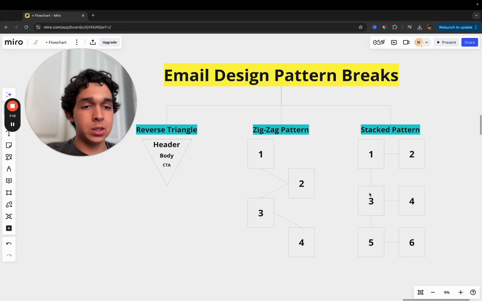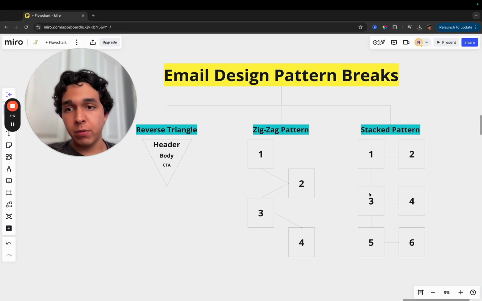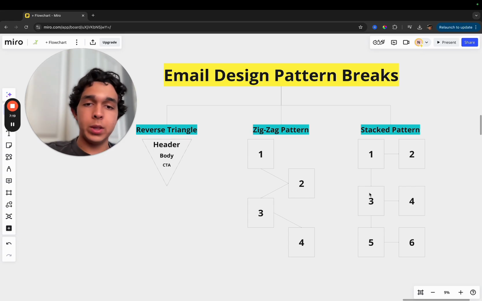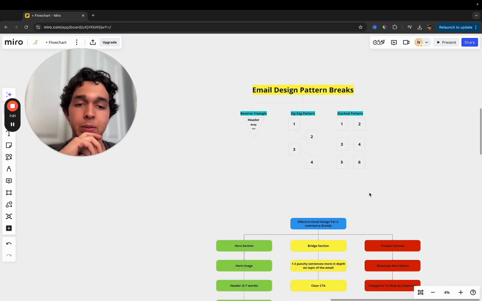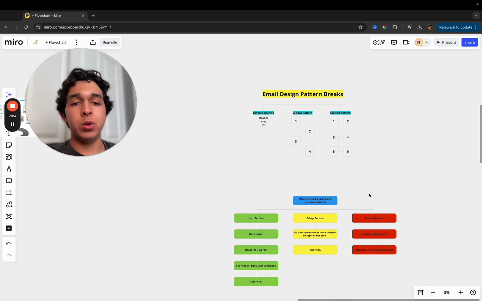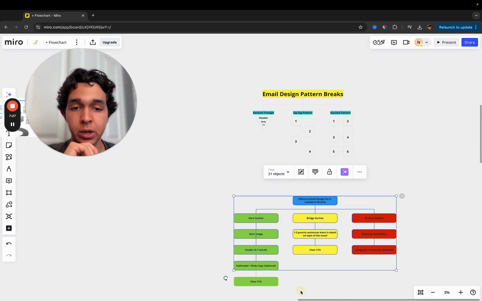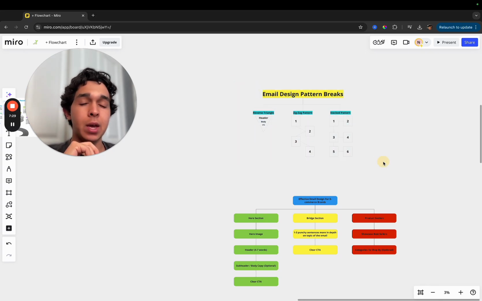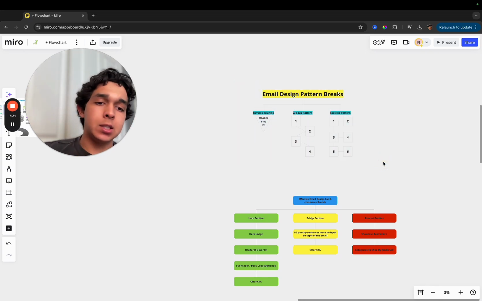It's something that we've tested over the 7-figure brands that I've been working with, and it's actually converting very, very well. So with that being said, it's very important to have your email designs following this structure here, and making sure that you put pattern breaks inside of the email.